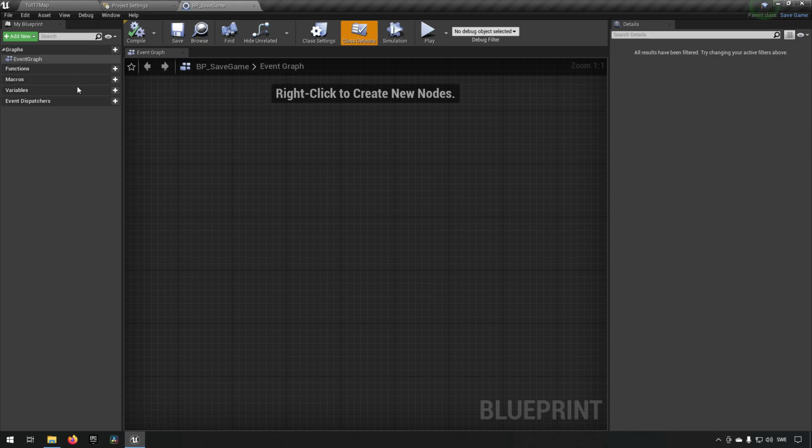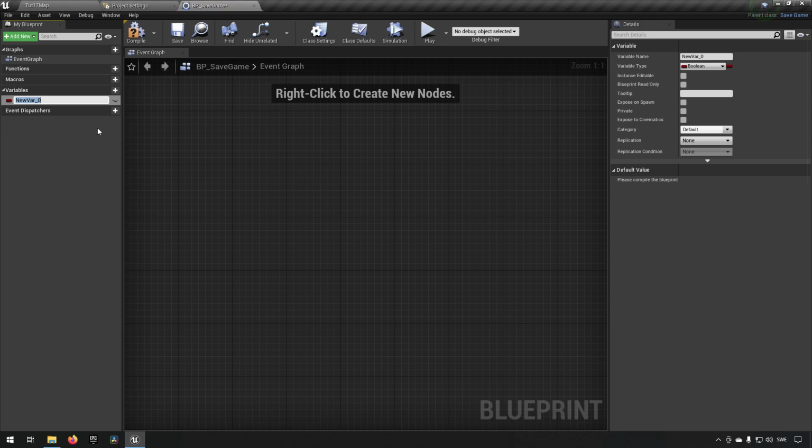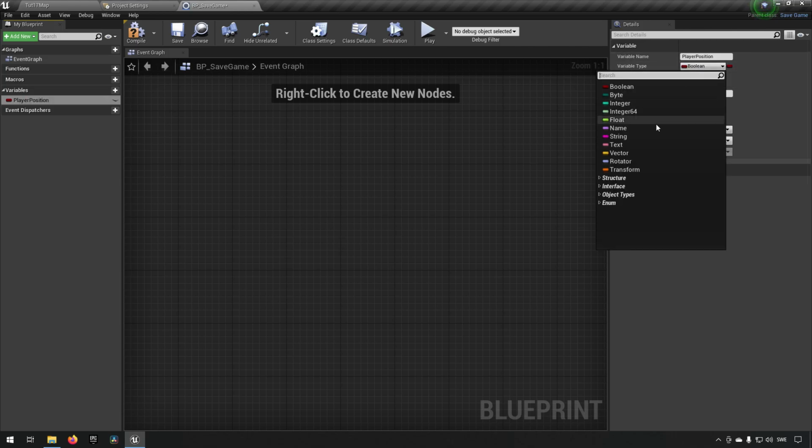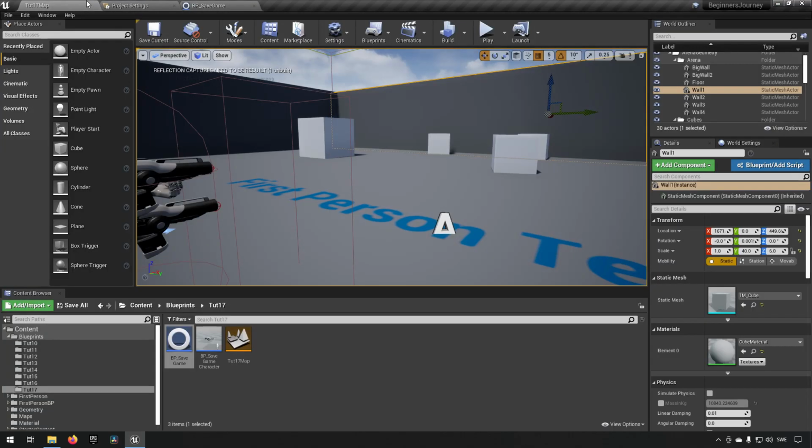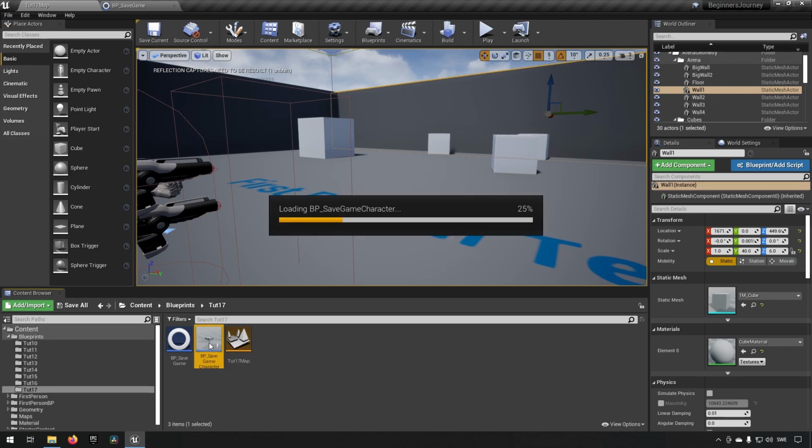So this is mainly the part that we're using, the parts where we have variables here. Now in this particular instance, we're going to have a player position, and we're going to make it a vector. So we're going to be saving our location at some point. And that's all good and fine. So that's what that is for, right? Close down the project settings, and then we'll open up our character.